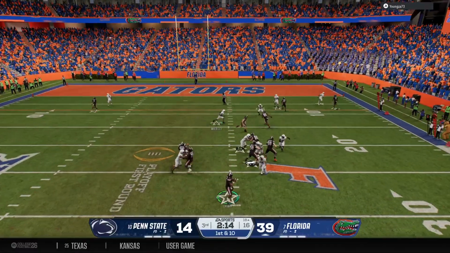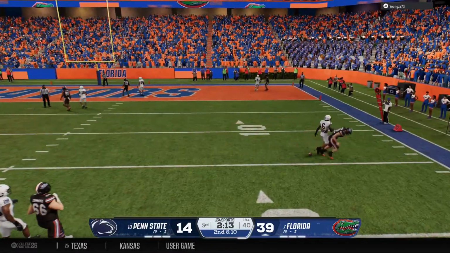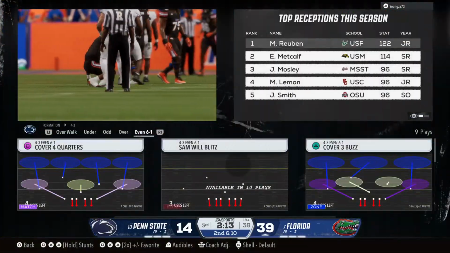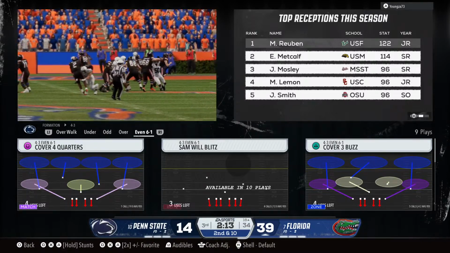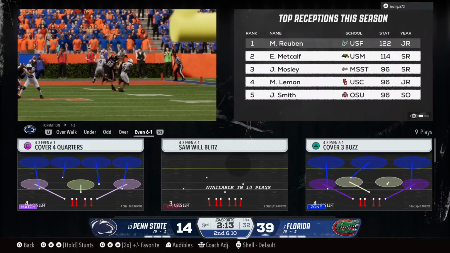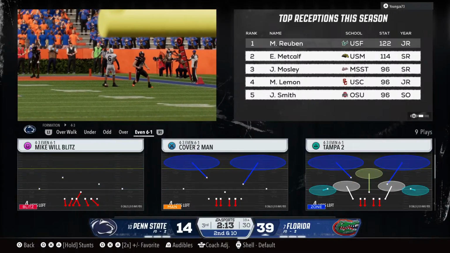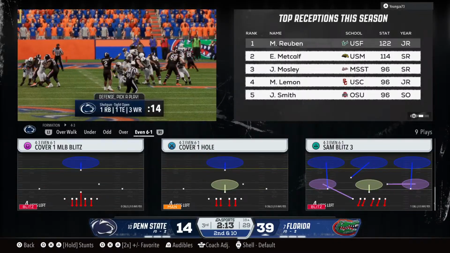On 1st and 10 here, looking to throw the ball. And it's incomplete. The defensive pressure affected his throw that time. It's pretty simple as a defensive coordinator. When the quarterback drops back to throw, if we get pressure on him, we got a chance to slow him down and win the football game. If we don't, it could be a long afternoon.